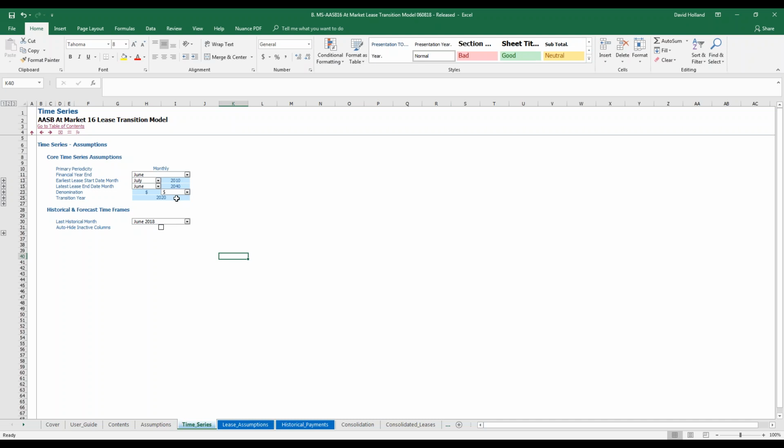December year ends will start the transition. They're 31 December 2019. Most other year ends will all be in the transitional year of 2020.